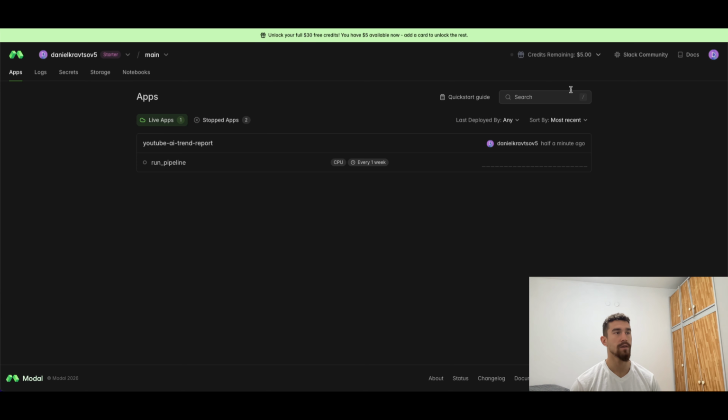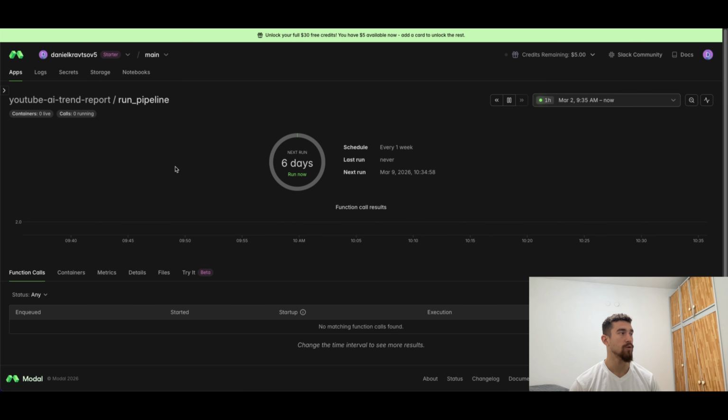As you see, once I go into the dashboard, we have this run pipeline, which means that we have the app running. And if we click on it, we will see that the next run will be in 6 days, but for the sake of the video, let's run it right now and see if it works. So let's click on run now. And as you can see, an immediate run is scheduled. The status is pending, so let's see what it does. As you can see, the setup took 1.8 seconds, and it's running, and let's see what we get back.